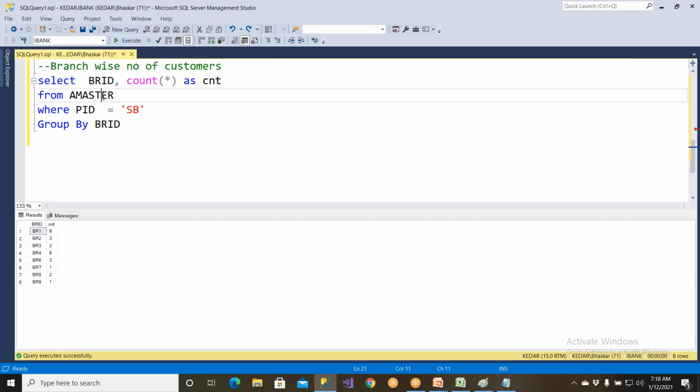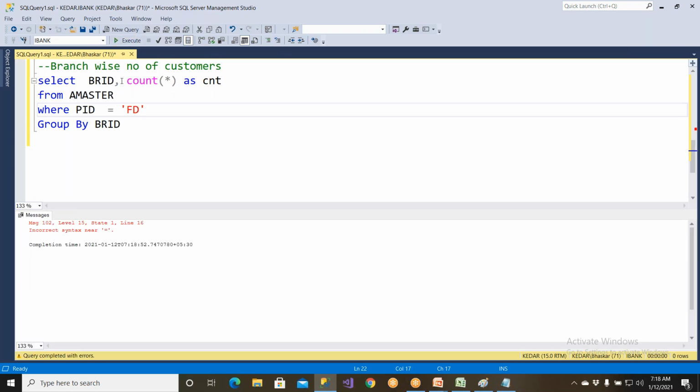So you have the where clause, which eliminates the data, and whatever data it gets, it groups, aggregates and displays. That is how things would happen. Clear? This is how things are going to be happening.